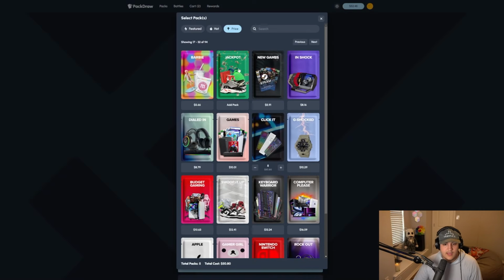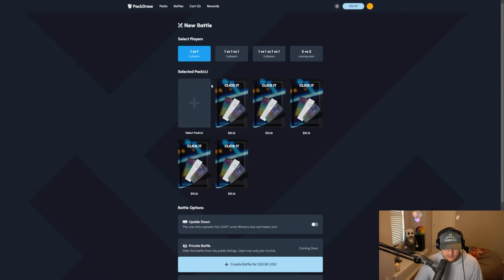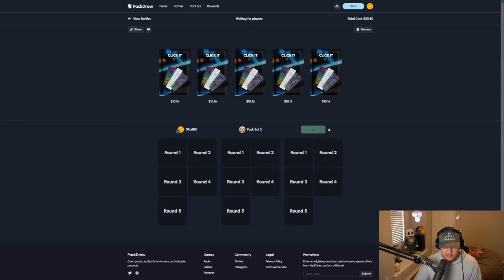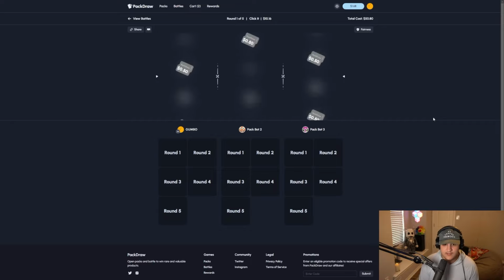So I'm not gonna lie, I haven't opened any of the cheap cases, so let's do 5 of these Click It cases. I don't know, it seems interesting. I kind of want to run this. Let's go three-way, but let's go crazy mode on it too. I feel like the bots are about to do something a little wacky here. I feel like first case they're about to pull something nuts on us. So first case, pull a nice big keyboard here.